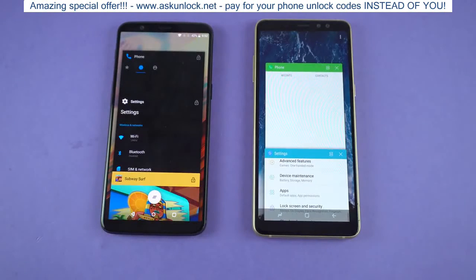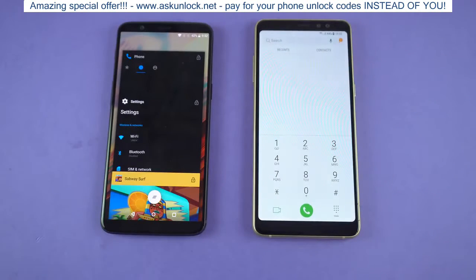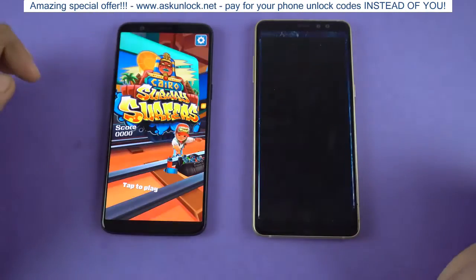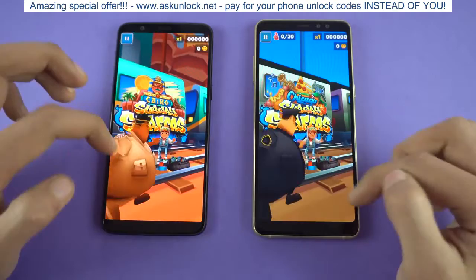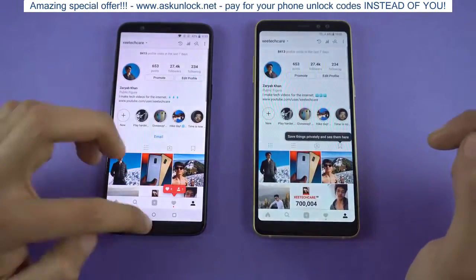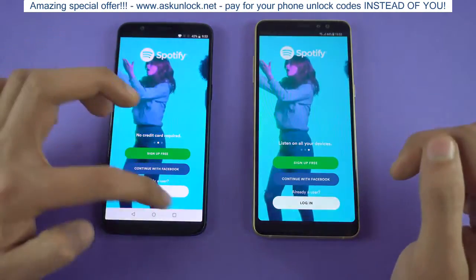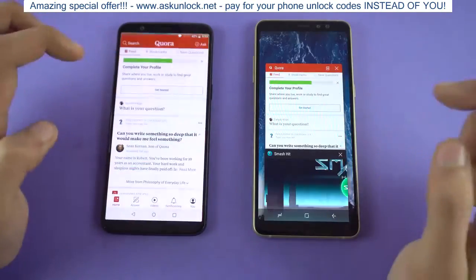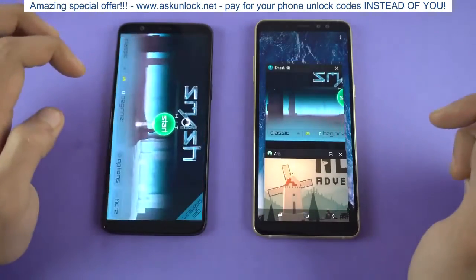So we have 8 gigs of RAM on the OnePlus 5T versus 4 on the Galaxy A8 2018 Plus. So phone dialer, still there on both phones. Settings, Subway Surfers. You can see we can quickly jump into the game, no issue whatsoever. Instagram, still there. Pinterest, Spotify. So far, so good. Pretty good performance on both phones. SoundCloud, Quora. We're back to the smash hit.